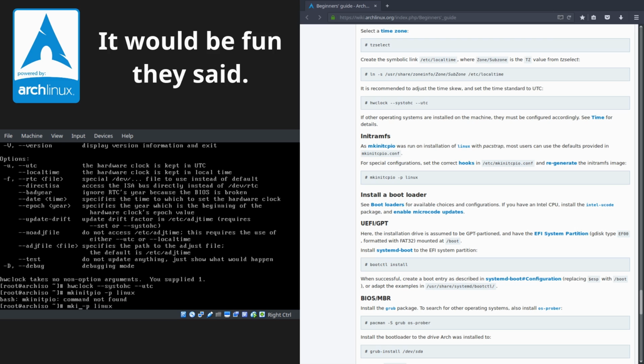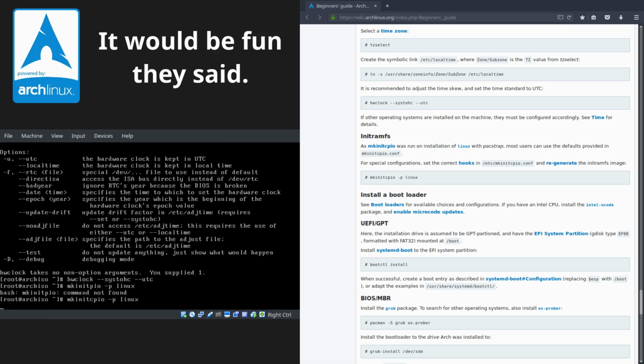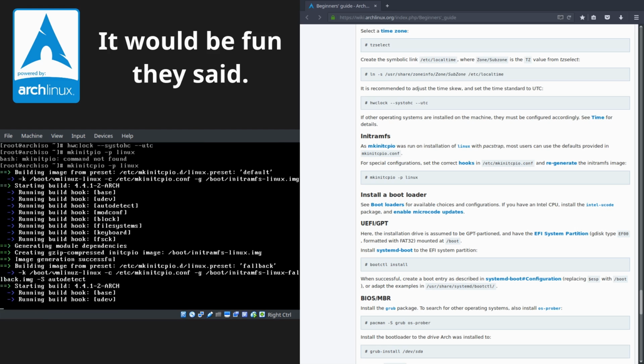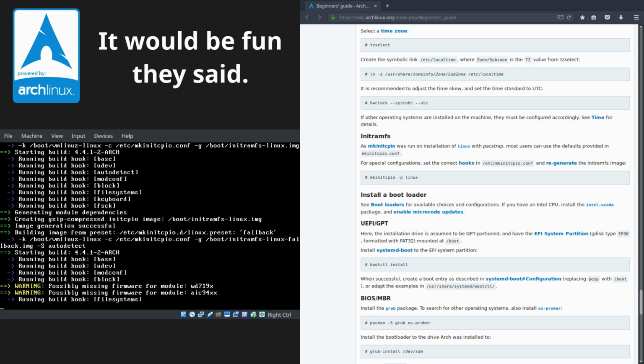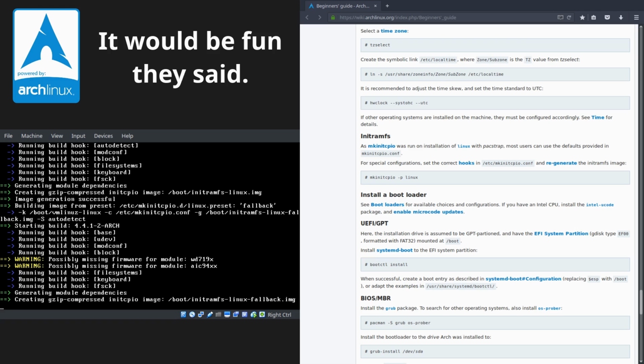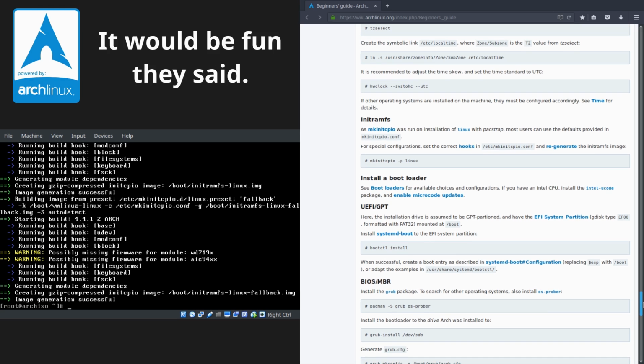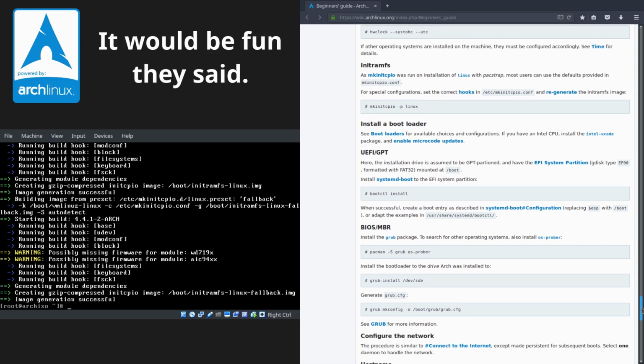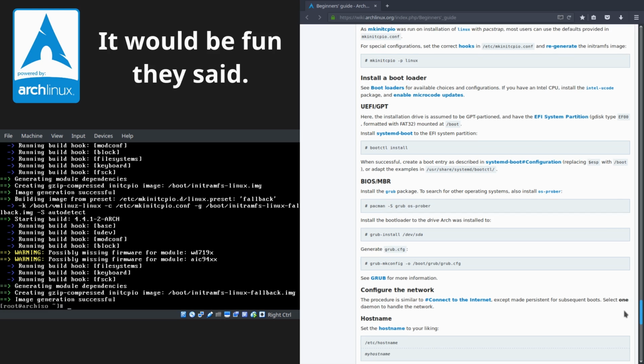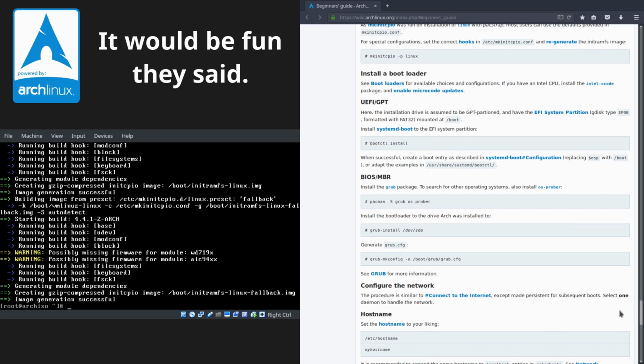But I'll check it out. mkinitcpio. Okay. Warnings are never too good, but I think we're fine. Okay. I don't know what that did. It did something. Oh, okay. I'm fine with not knowing anything. See bootloaders for available choices and stuff. If you have an Intel CPU, I don't.